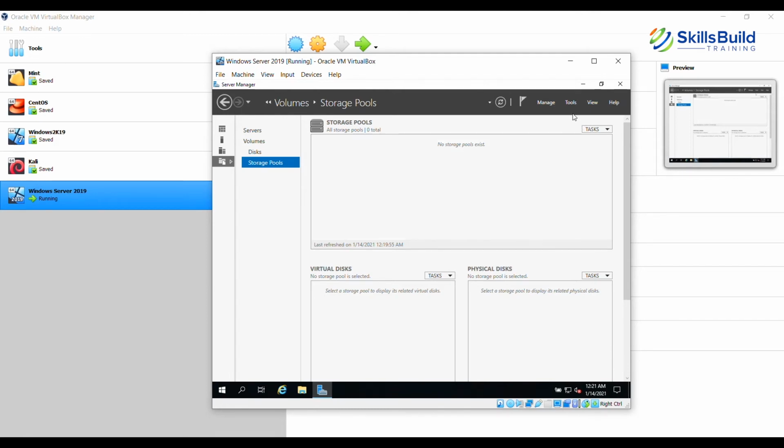And then there is the help. If you click on this, you can basically get help on the Server Manager environment. So basically this was the overview of the Server Manager.